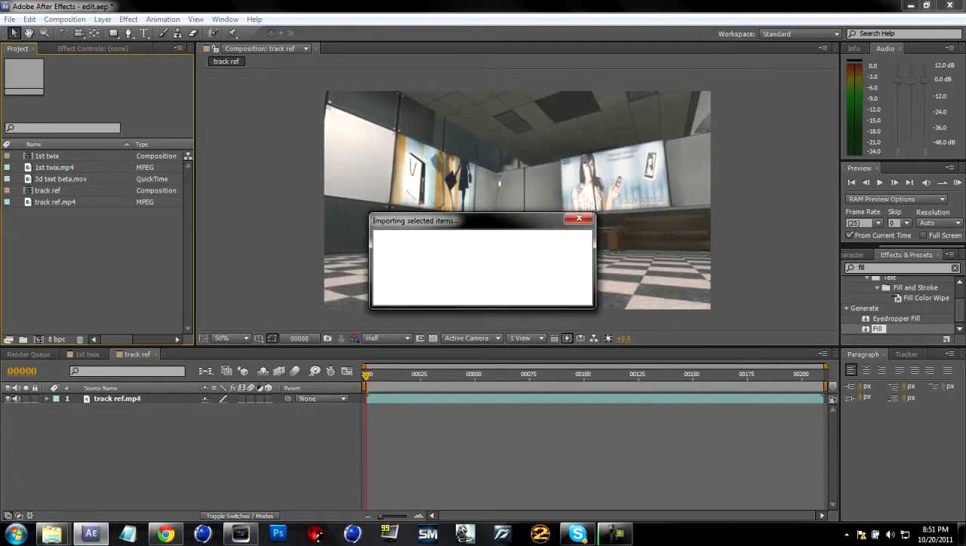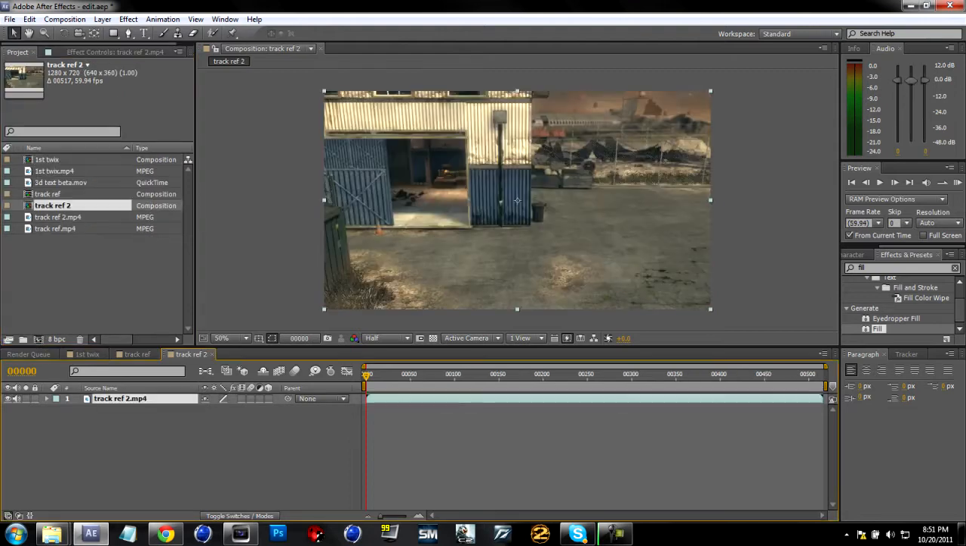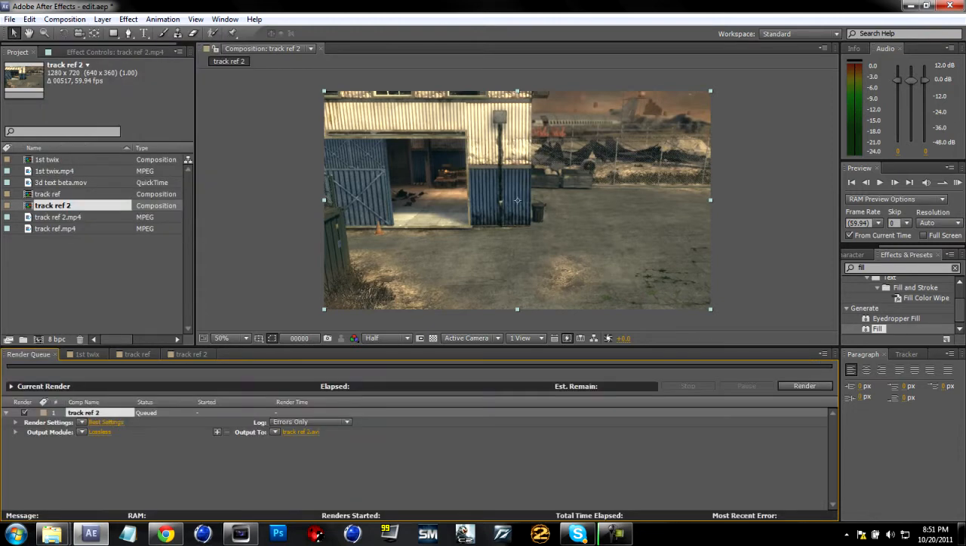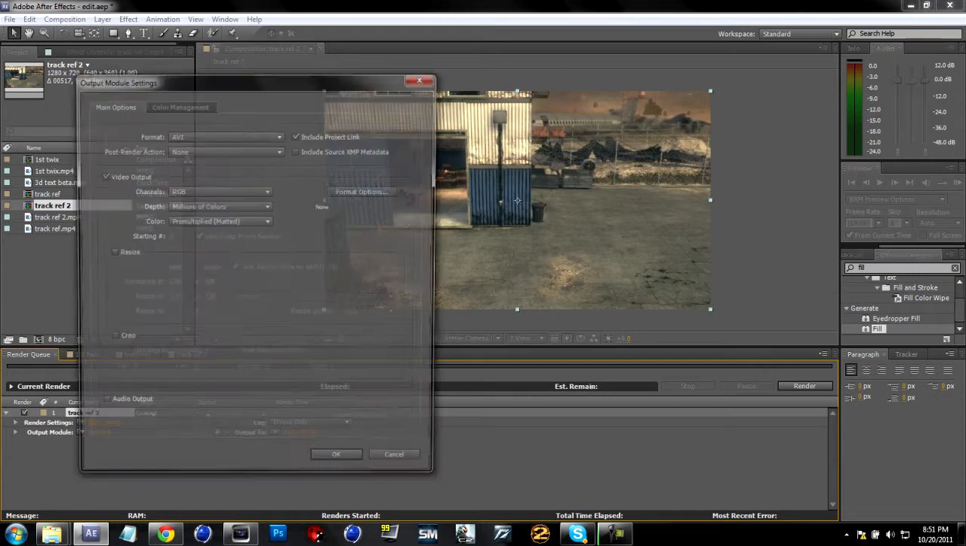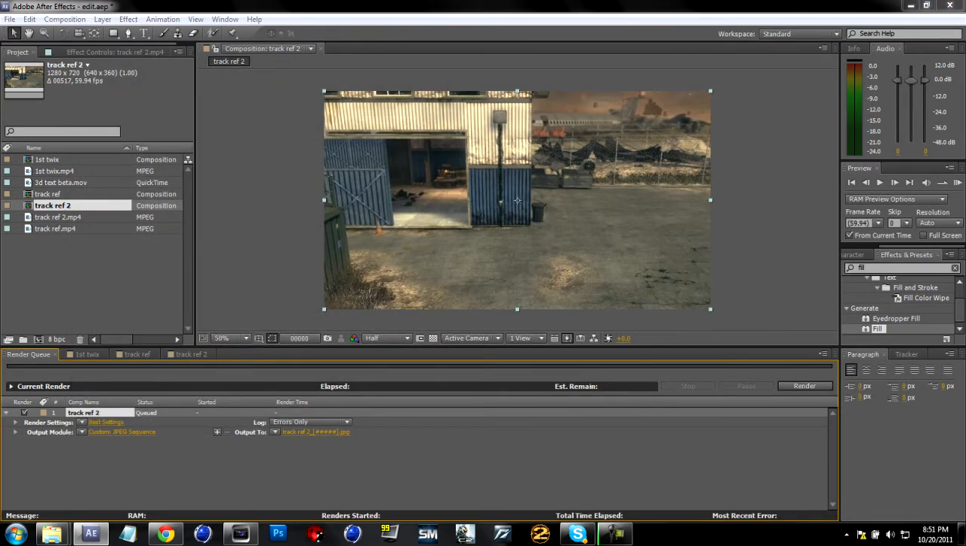Okay, come on, don't fail on me now, After Effects. Okay, now let's drag this into a new comp. So this is what we got. Okay, looks cool. Alright, now let's just hit composition and let's add to render queue. And let's click on output module. And we'll save it as a JPEG sequence. Hit OK. Output 2.